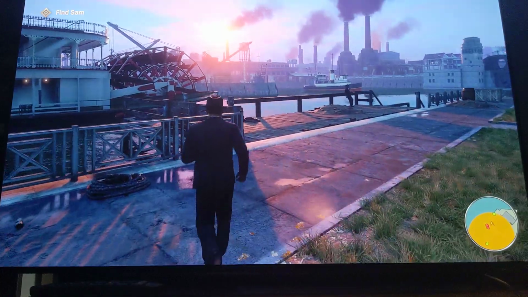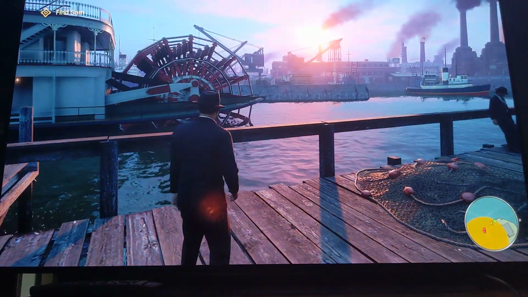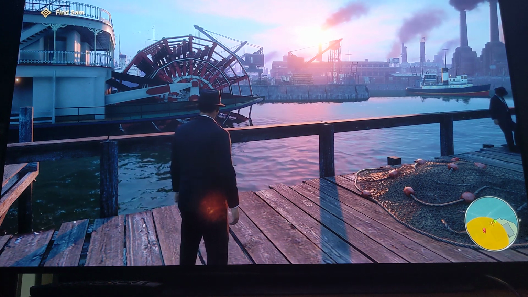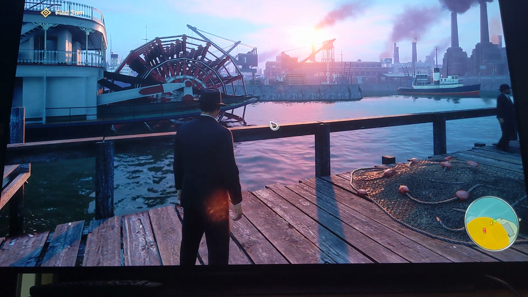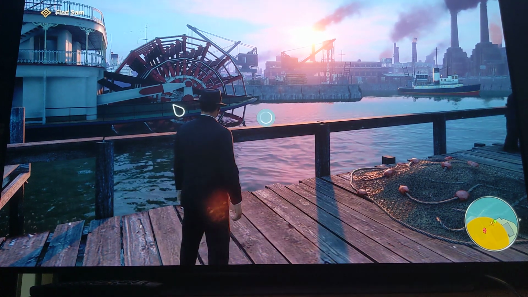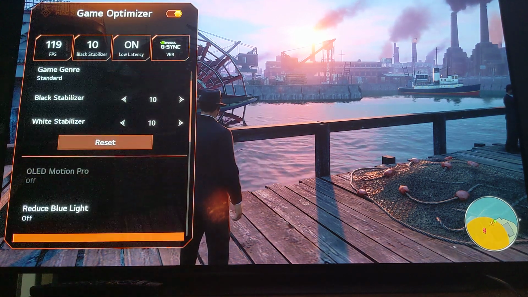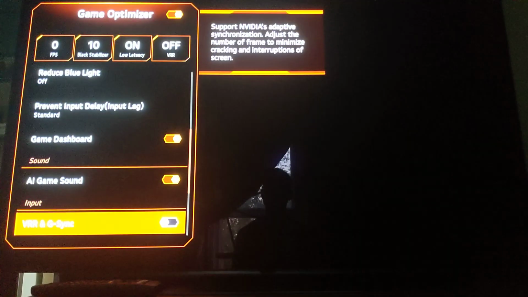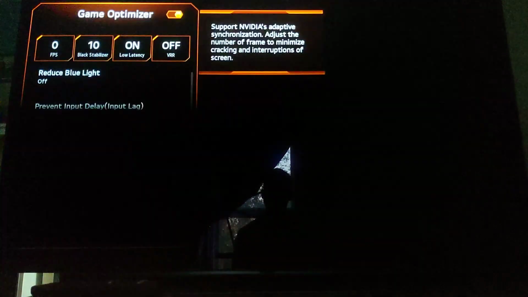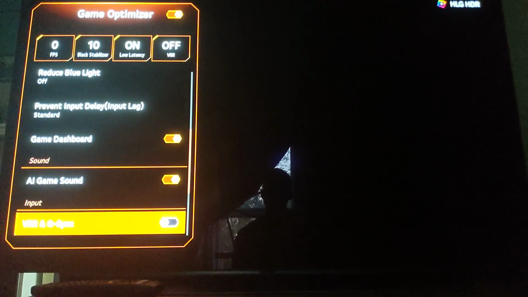This is so impressive. This is looking so good that I am hesitating in just using black frame insertion because I'm gonna kill that highlight. So what I can do is, instead of using G-Sync, I can turn off G-Sync. Let me see if the game doesn't crash. Let me pause the game. Let me try to turn off G-Sync and turn black frame insertion instead. Let's see if the game doesn't crash.